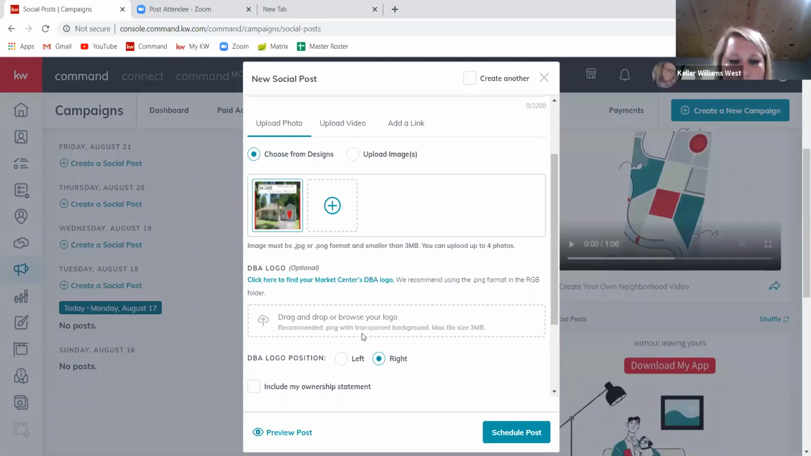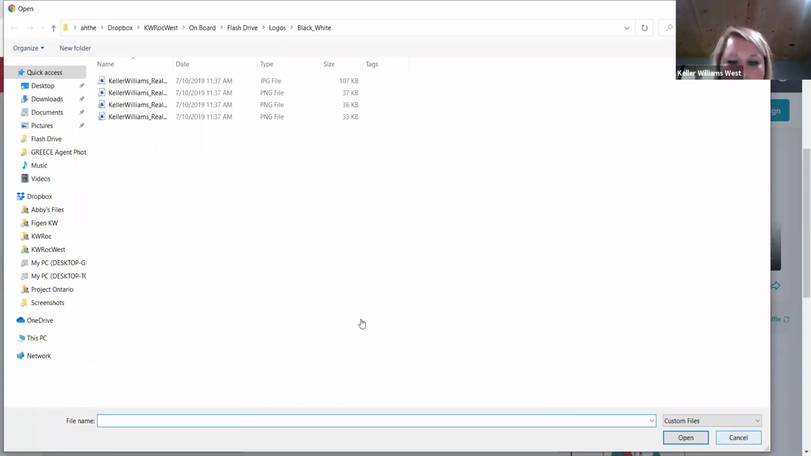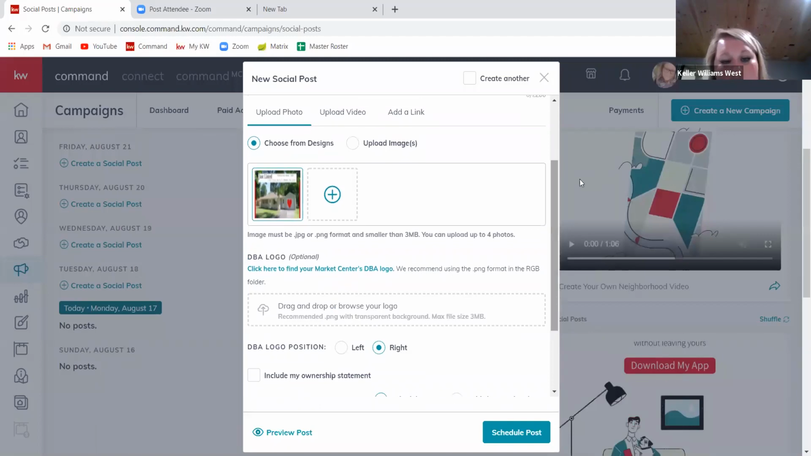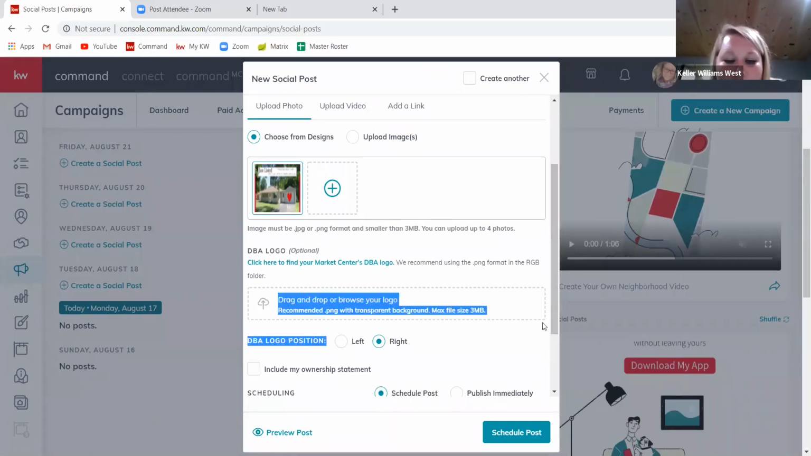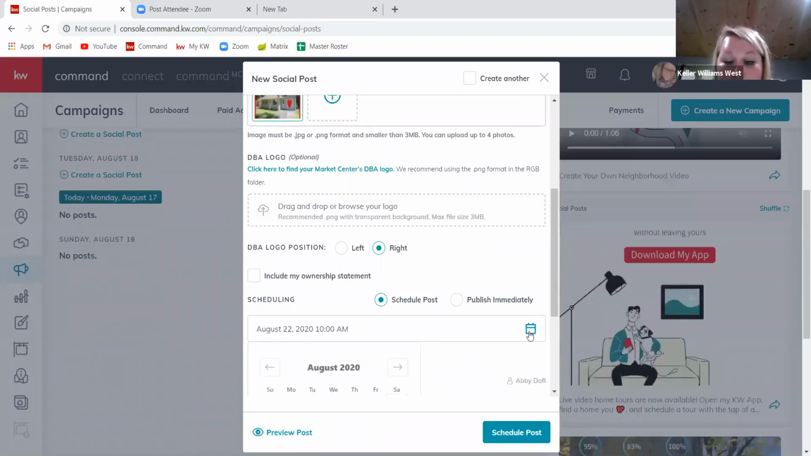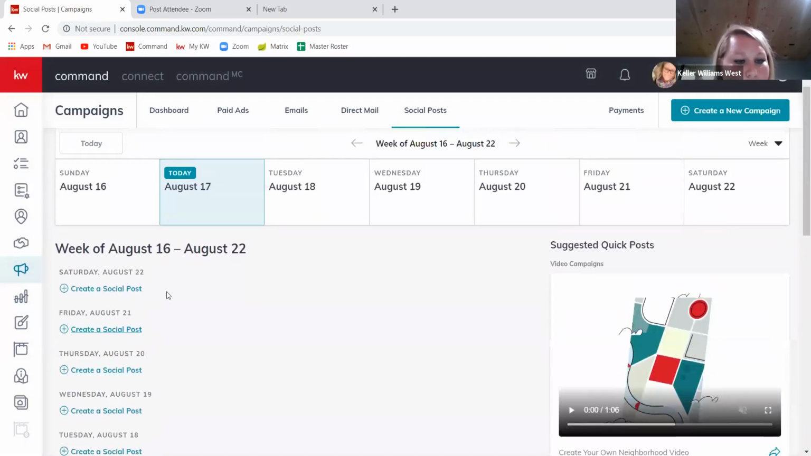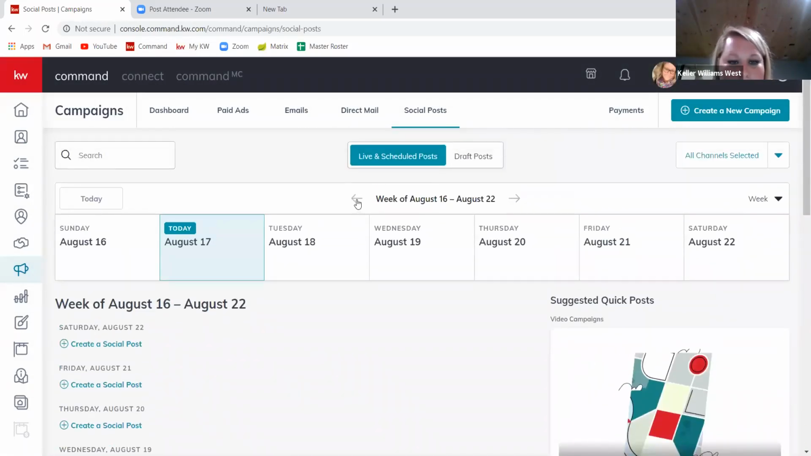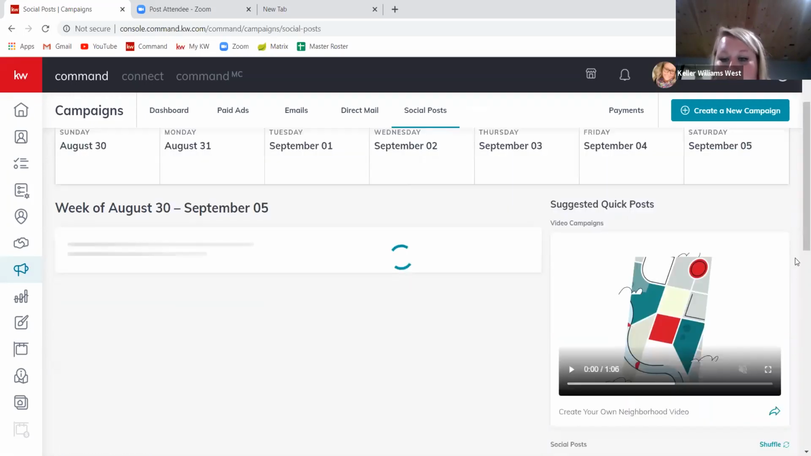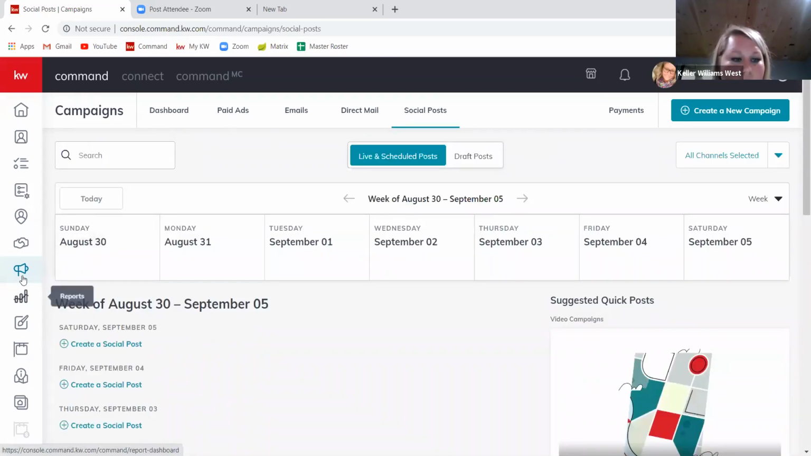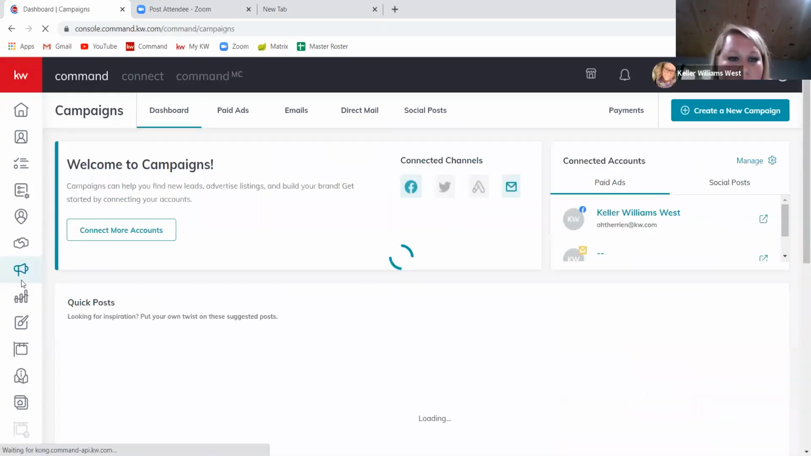It should automatically pull in your logo. I don't know why it isn't for me here. Some of these kinks I think are just on the back burner with Command because they're working on bigger things, and some of these little things are annoying and frustrating, but I know they will get to them. And then you can choose your scheduling, time, date, and schedule. So you could schedule your whole week of posts if you wanted to. You could schedule a month out if you wanted to. So you can do your designs through there.